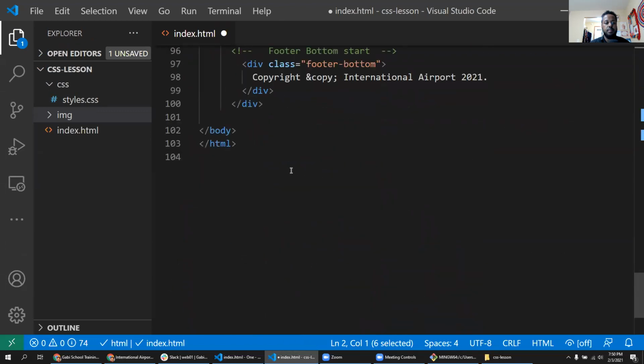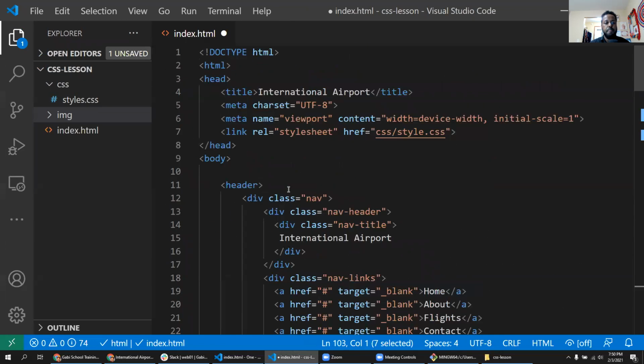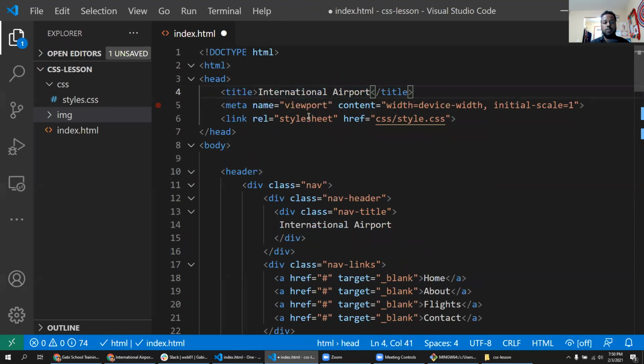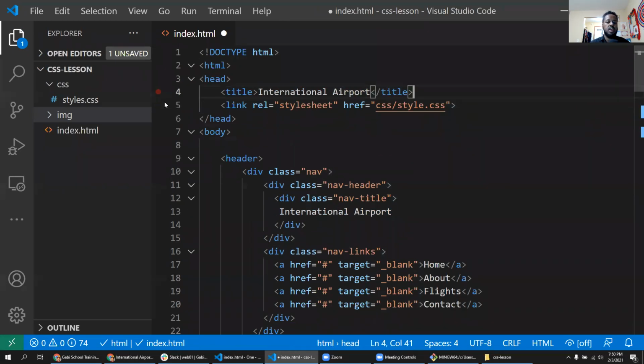We'll close the HTML tag at the bottom here. We'll create the header, and then we'll create the title. So title says International Airport. We have some tags here. We could actually get rid of this. You don't have to. This meta tag is used when you're doing responsive, like mobile. We don't even need it right now. You will learn it in the next lesson when we're talking about responsive stuff.